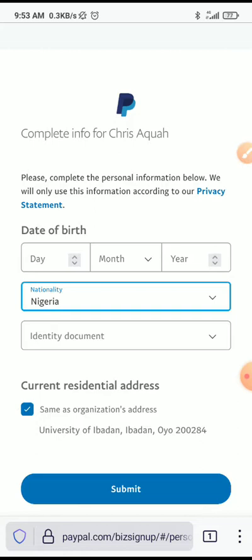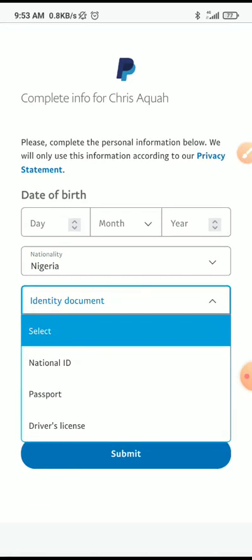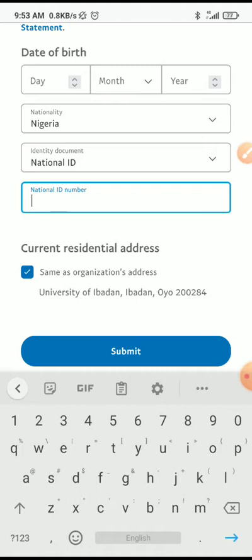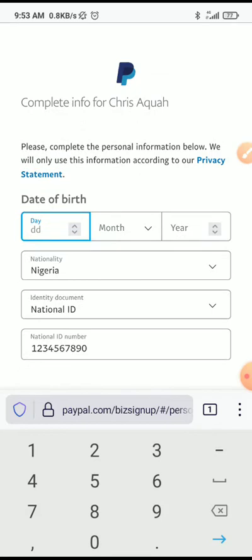So once you put Nigeria, you click on the identity document and you select the one that is available. Let me use national ID. I'm going to enter a random national ID. Okay, 1 2 3 4 5 6 7 8 9 0. Okay, then I input the date of birth. Let me input anything, 19.